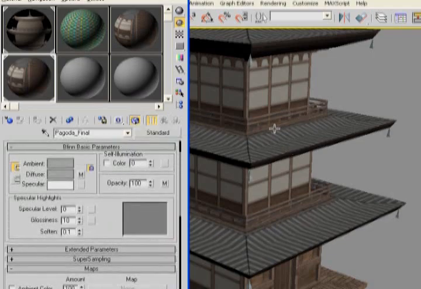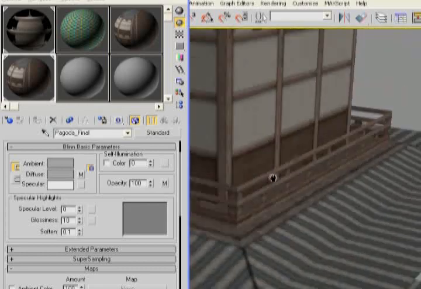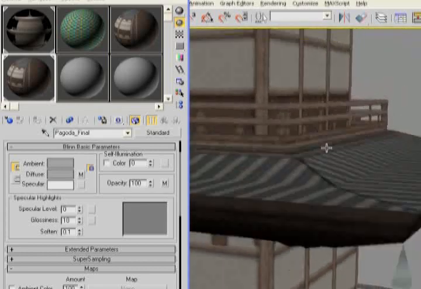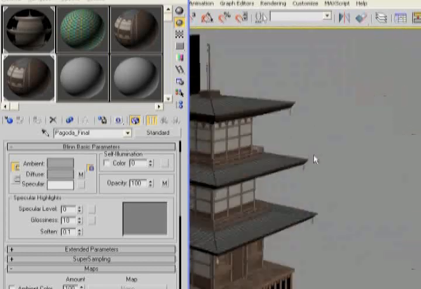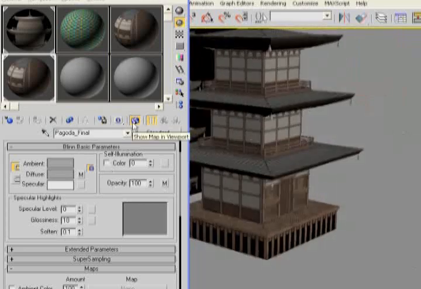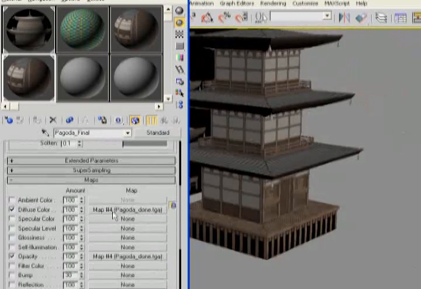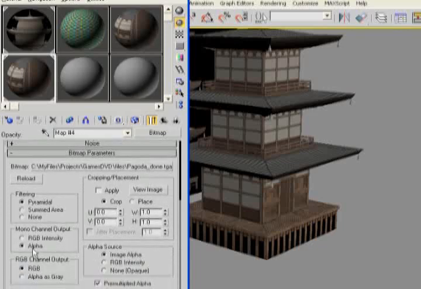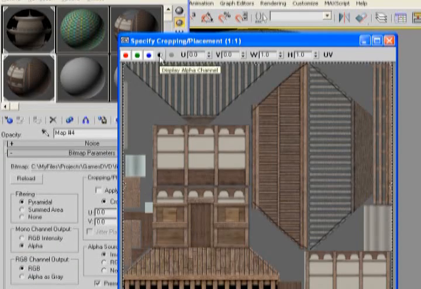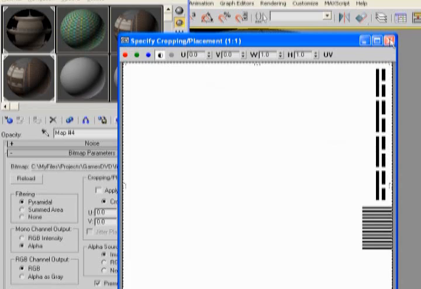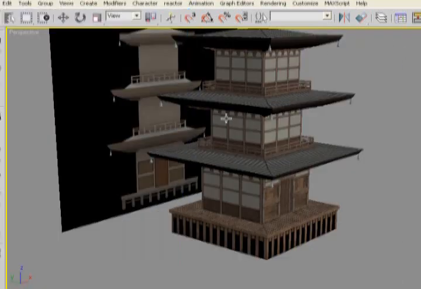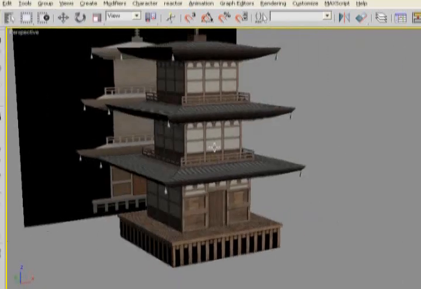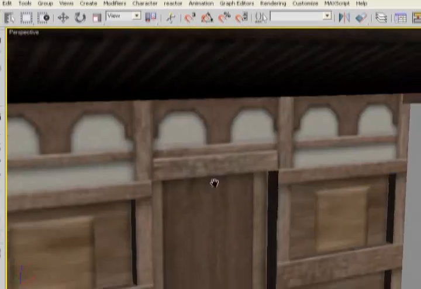And then at the root of your material, hit Show Map in Viewport. So it's showing both the opacity and the diffuse color maps at the same time, rather than just going down and showing one of them. So once again, mono channel output alpha. That way you can display it in game, or in Viewport. Okay, and we're pretty much all set.